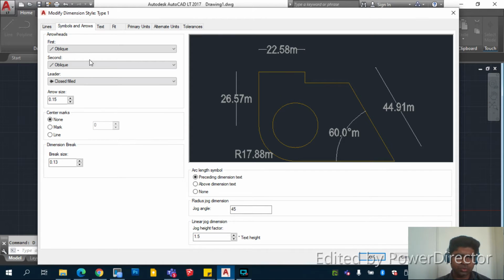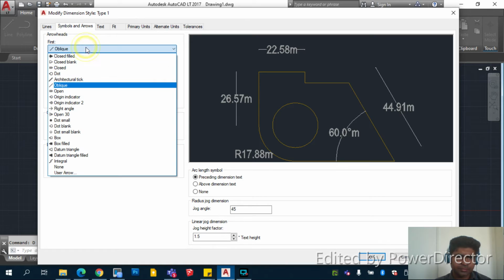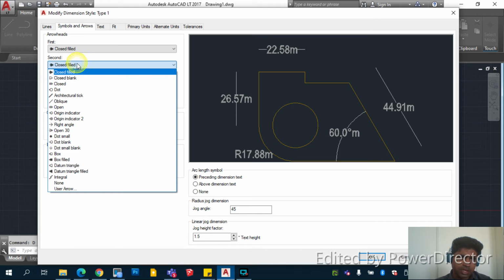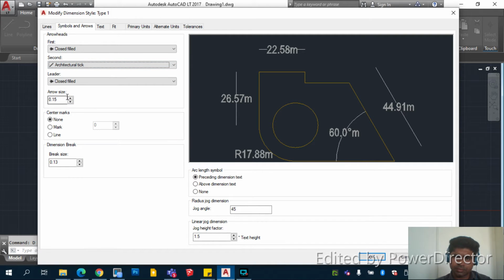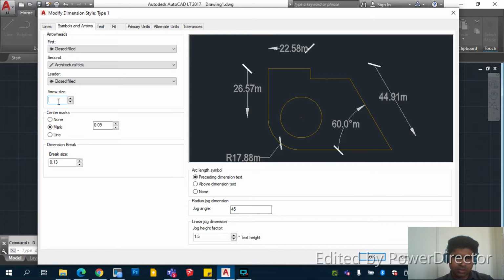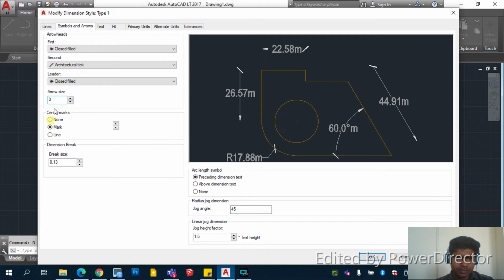In symbols and arrows, you have a few symbols: arrow marks, dots, oblique, tick, small dots, triangles, integrals. Let's see. I selected arrow mark and tick, and I'm going to increase the size by 10. Okay, 5, 3. Okay. So now I see there's an arrow mark on the first side and there's a tick on the second side.